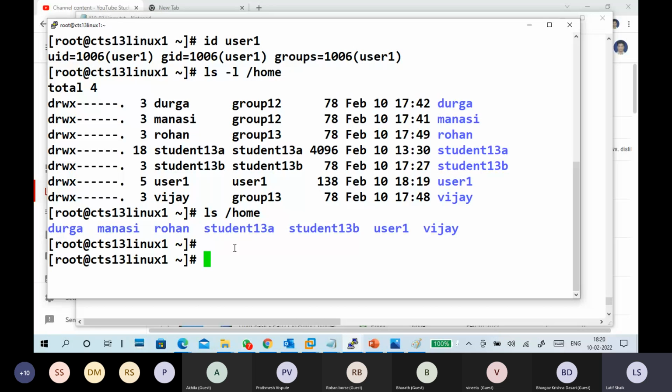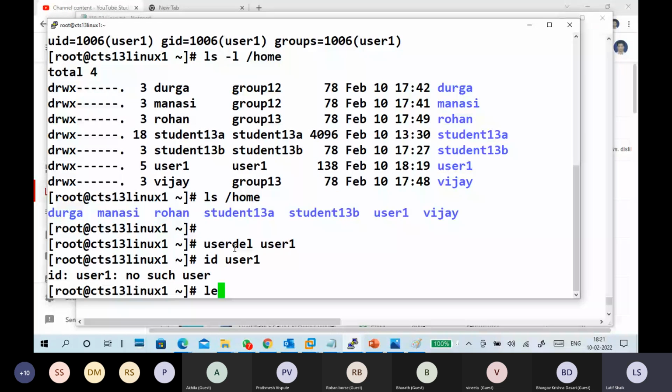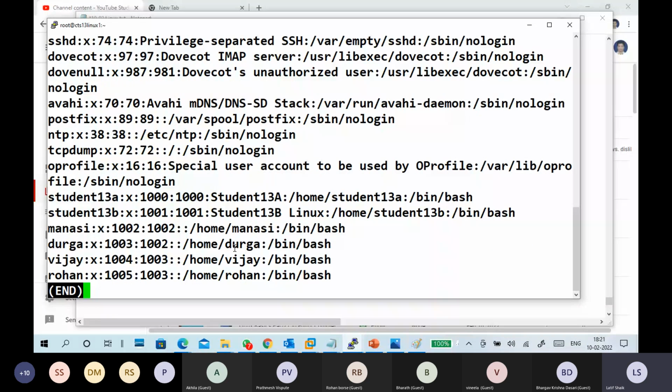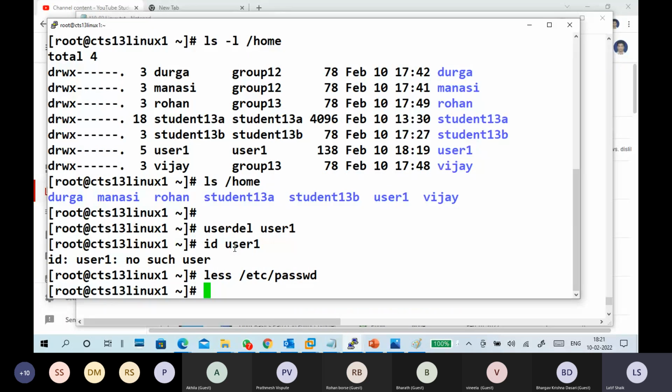Guys, these are all directories with respect to users. Now tell me, what is the command to delete a user? userdel user1. Okay, and verify. No such user. Go to last. User1 is not there. Earlier it is there. User1 is not there. So user is deleted or not?